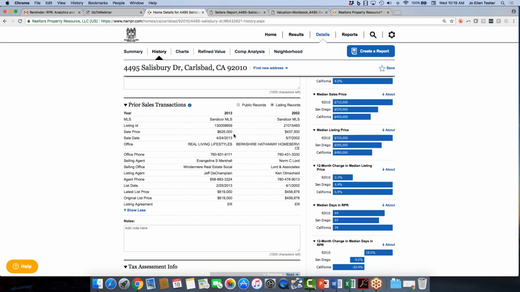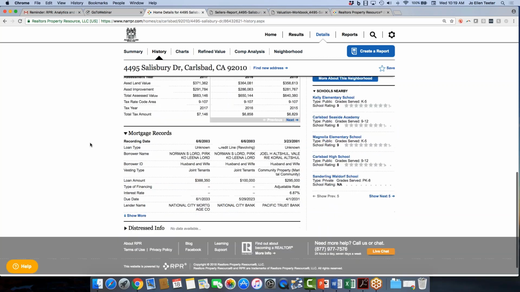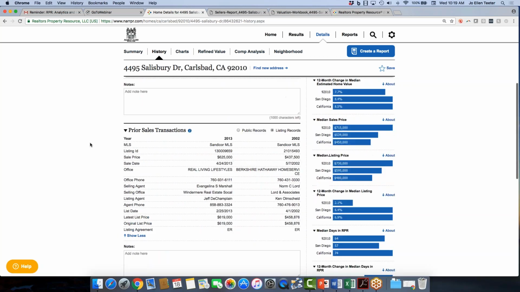So you can kind of tell how good of a negotiator they were when they bought the property, or maybe what was happening at that particular point in time when this one was on the market. So you can toggle back and forth between those two. You got your tax assessment, you got your mortgage records, and so on.